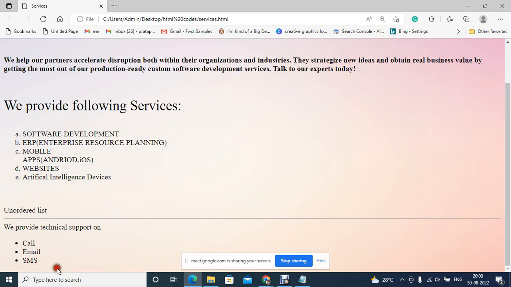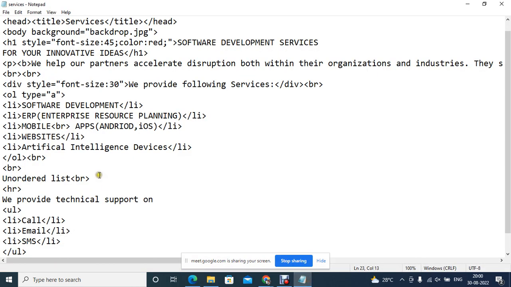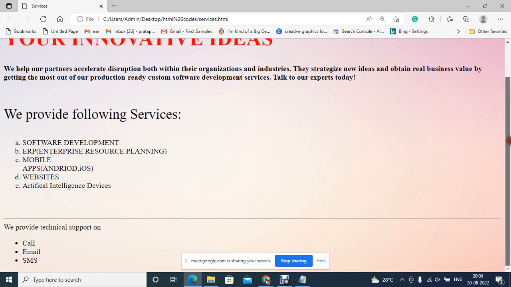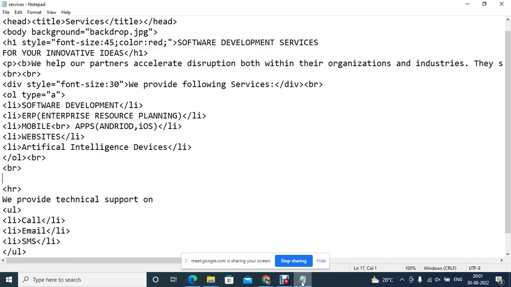Unordered list, I have just written it to help you understand. It is not mandatory to write it. Let me remove this. So we provide technical support on call, email, SMS. You see, this is a bulleted form. It has no order. We have written call as the first one, you can write call as the last one, SMS as the first one. So we use unordered list at a place where there is no requirement of putting an order.